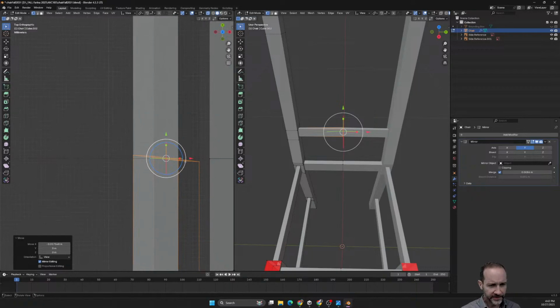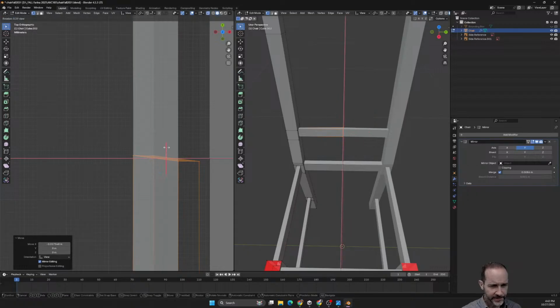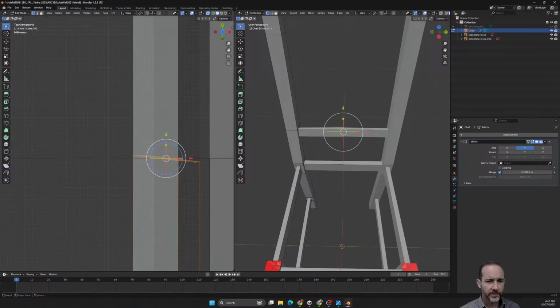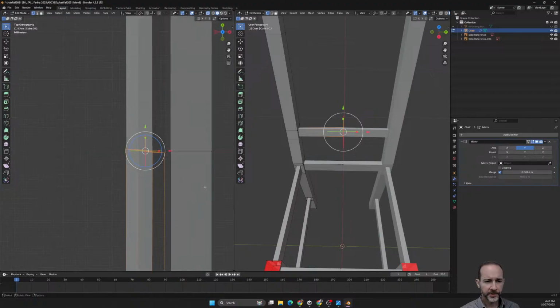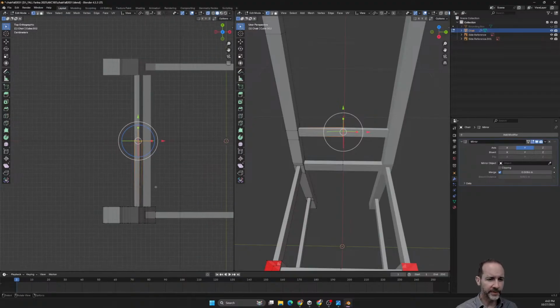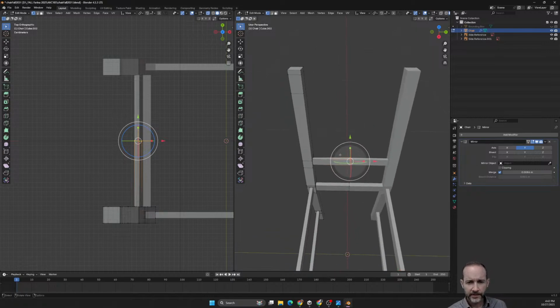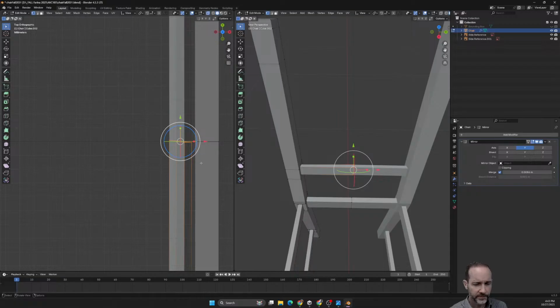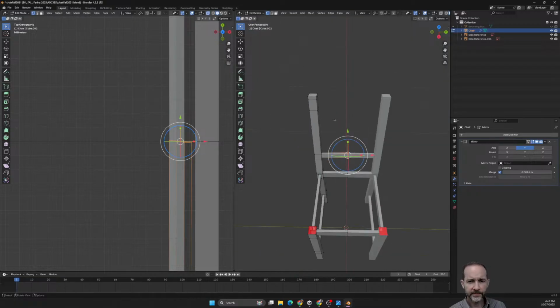You see that this is an angle here, but this should all get merged together with our mirror here, so I'm not going to be too picky about that right now. And same thing on the top one here.